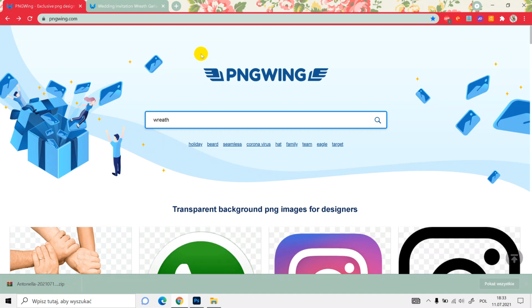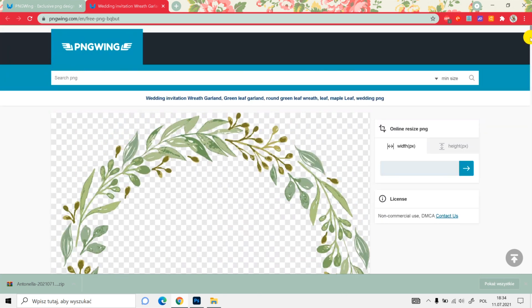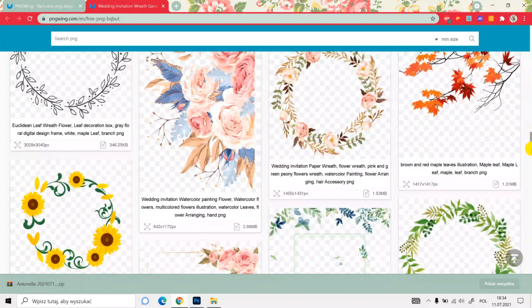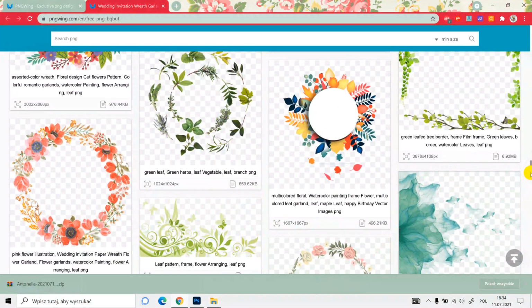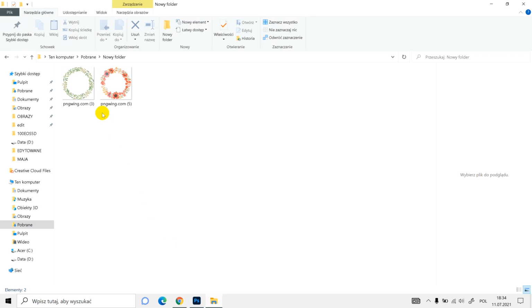So I'm using this page, but you can use whichever page you like. You can use Adobe Stock, you can buy your pattern on Etsy. When I'm looking for that kind of pattern, I look for watercolor flowers, but it's really up to you. You can see I have plenty of them here. A very important thing is that your pattern must have a transparent background. This will help a lot.